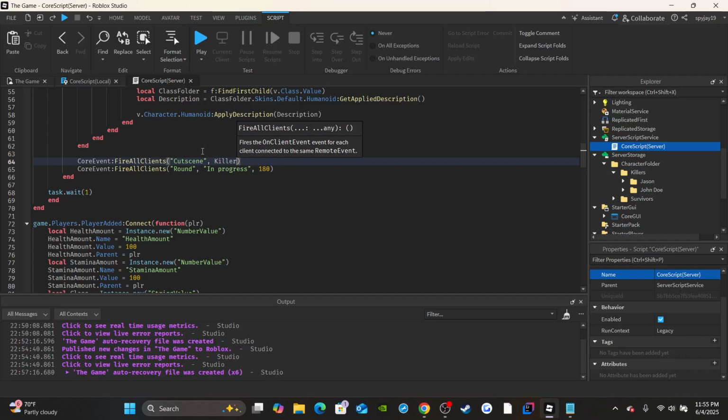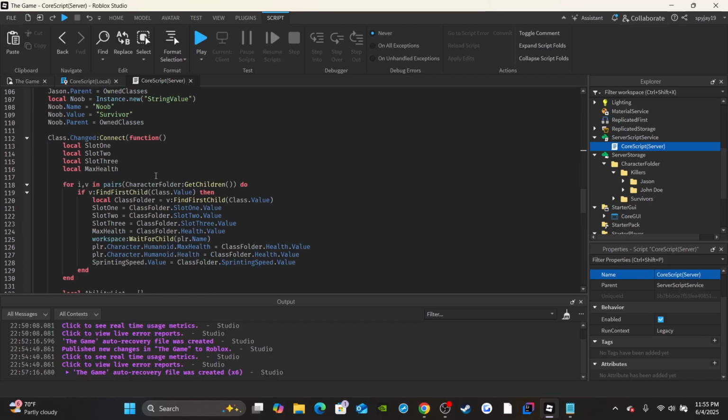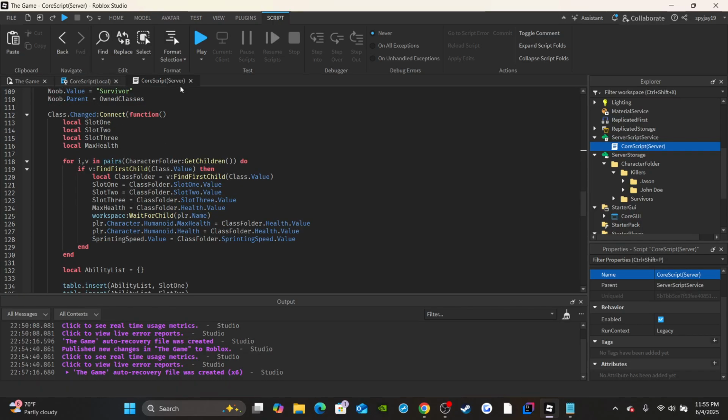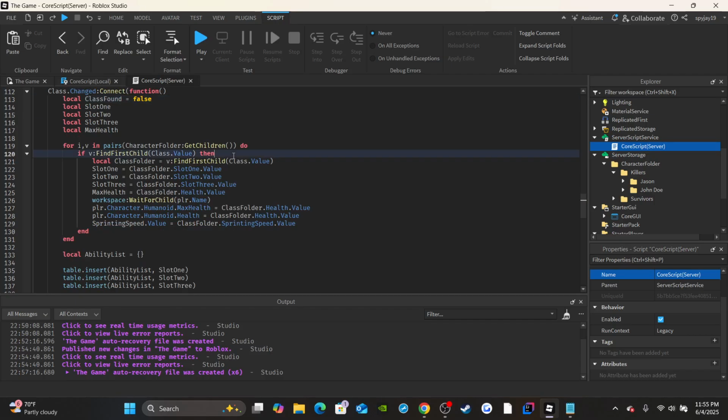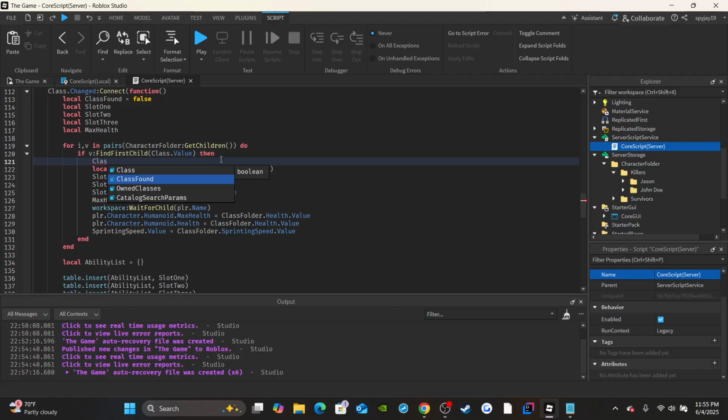Then comma, send over the instance of the killer, right? Then after that, you're gonna scroll down here and fix another bug. We're gonna add a variable here called class found, to make sure that we found the class. Class found is equal to false by default. And then if we do find the player's class, we'll set class found to true, right?